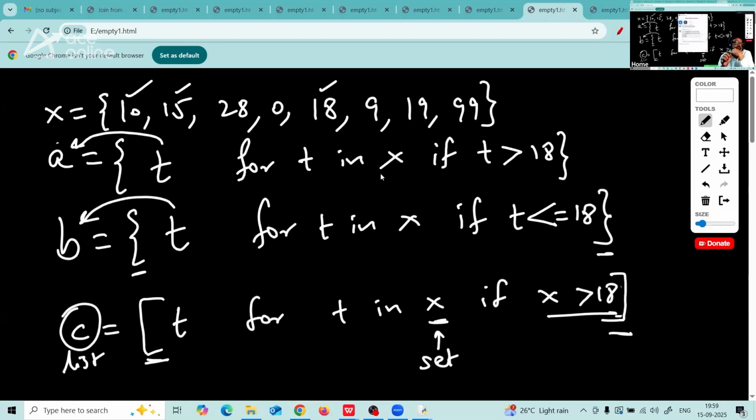Okay, this writing this T itself means T is added in A, he says. Okay. But nice work done.